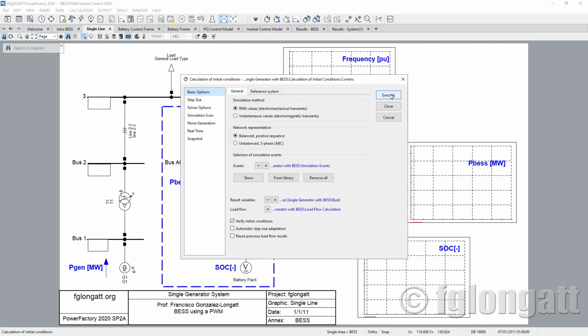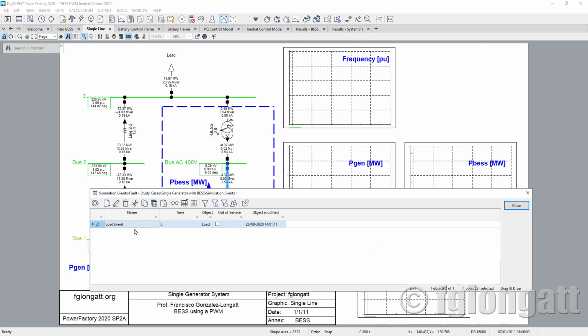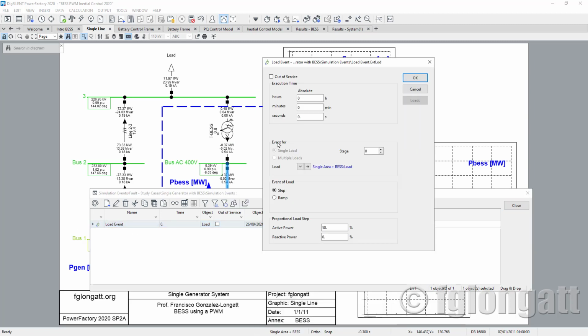Then I will run the initial conditions in this system, and I will show you there is an event, and this event is a sudden load increase. Let me show you. This is a sudden load increase in the shape of a step load, and it's happening at 0 seconds, and basically it is increasing this load by 50%. What I'm trying to tell you is that we are studying here the frequency response of this system, considering a load step of 50% at this very specific load.